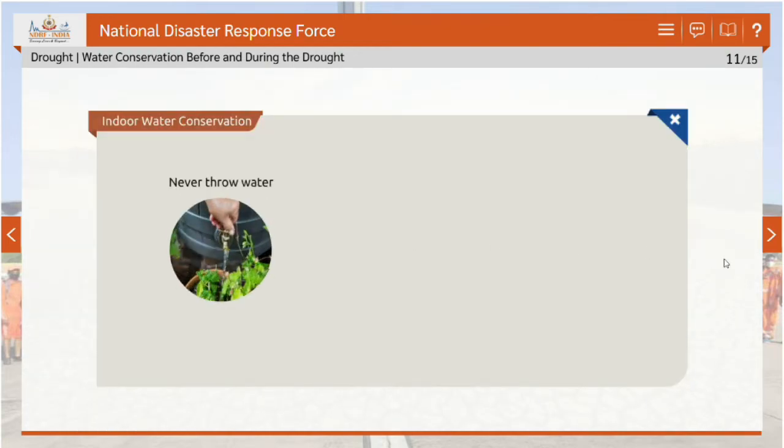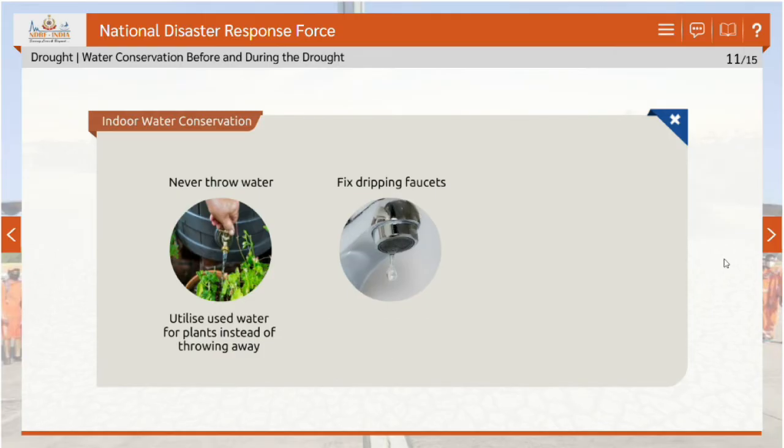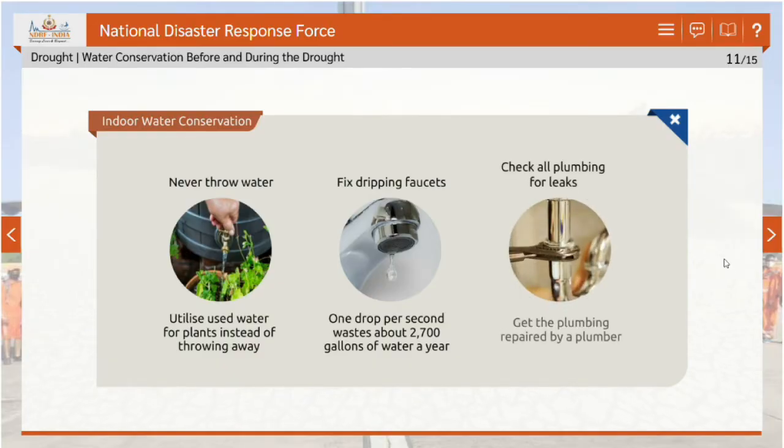Never throw water down the drain when there may be another use for it. For example, used water can be utilized to water indoor plants or garden. Fix dripping faucets. 1 drop per second wastes about 2,700 gallons of water a year. Check all the plumbing for leaks and get it repaired by a plumber.